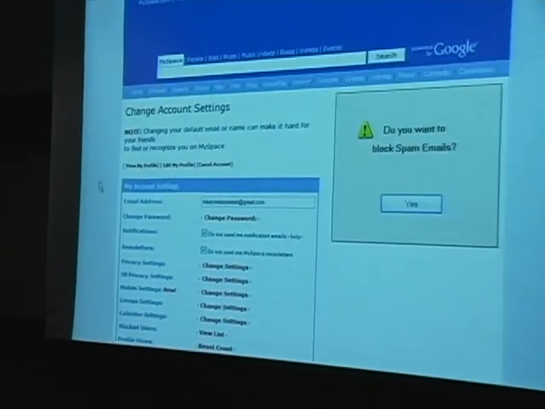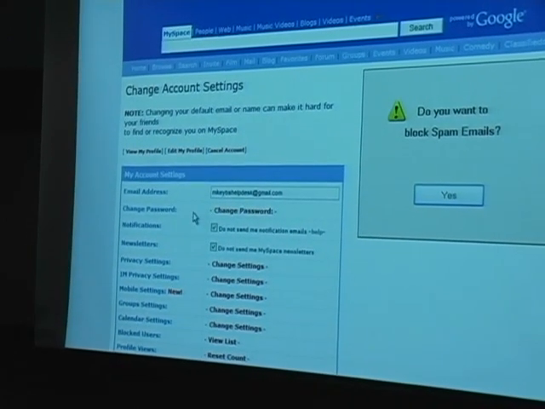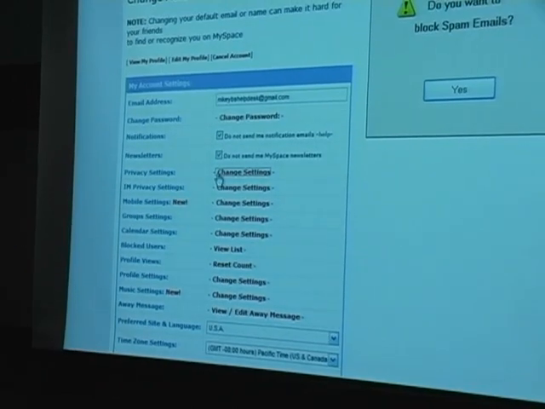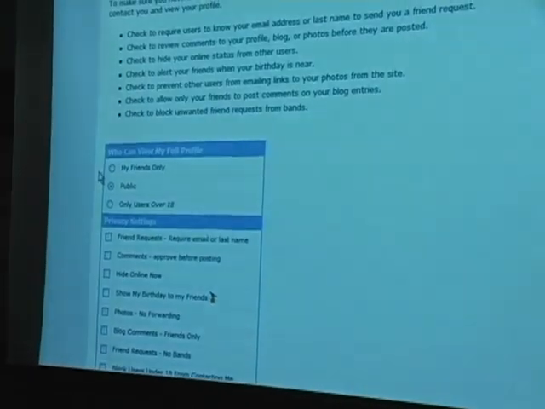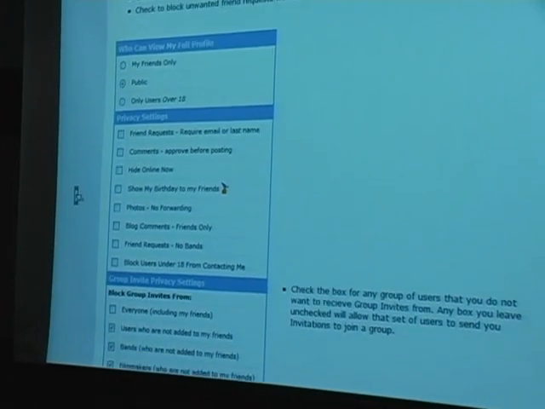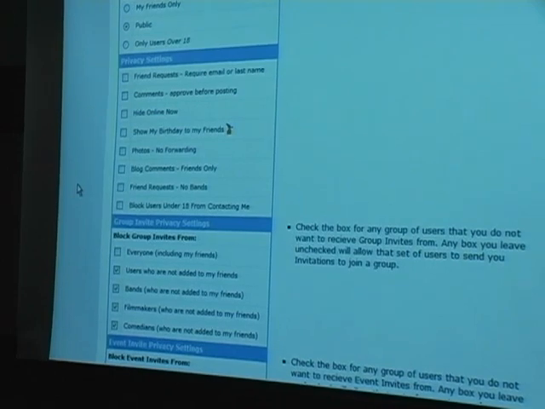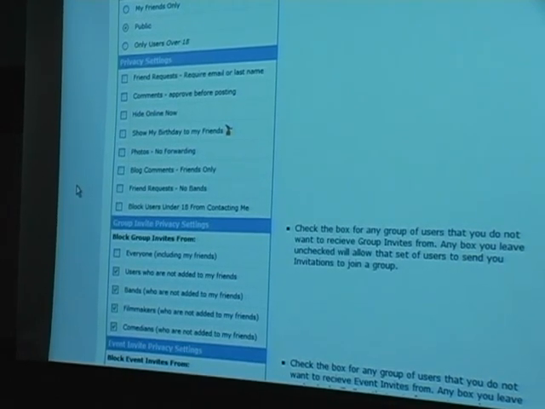You can change your email address right here. You can change your password down below, which you should change frequently. You can go to privacy settings. You can make it so only your friends can view it, or only people under 18 can view it. You can keep your friend requests to people you know by the correct email and last name, so they have to know one of those to add you as a friend.